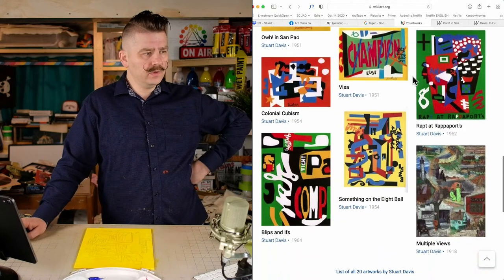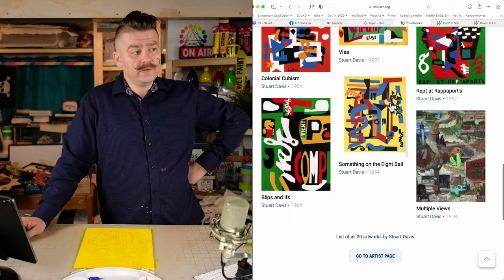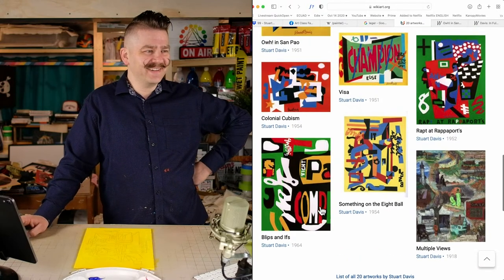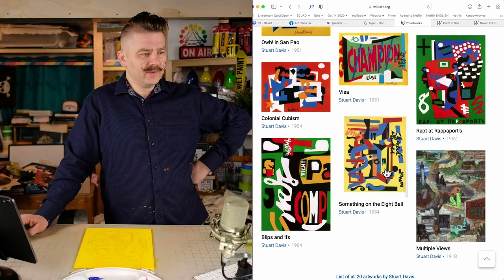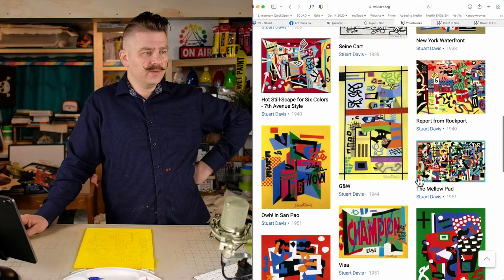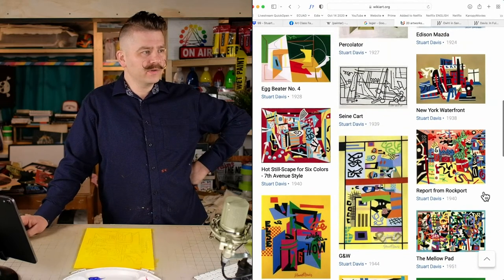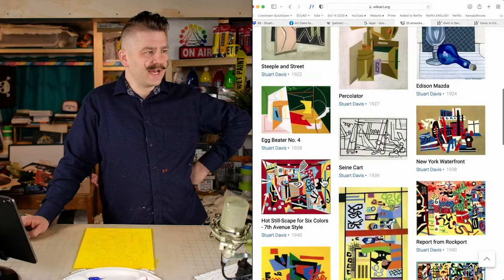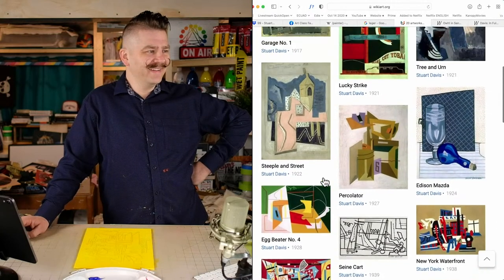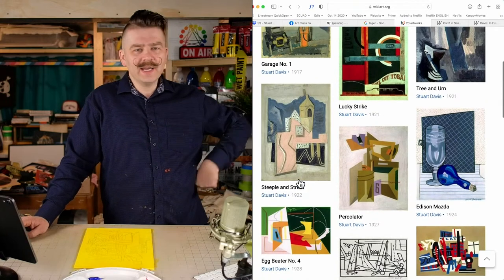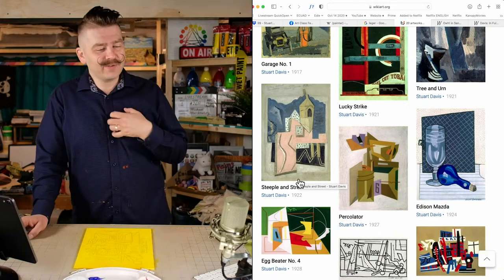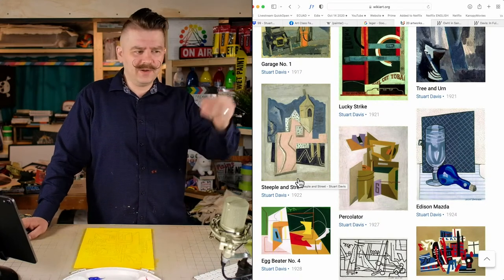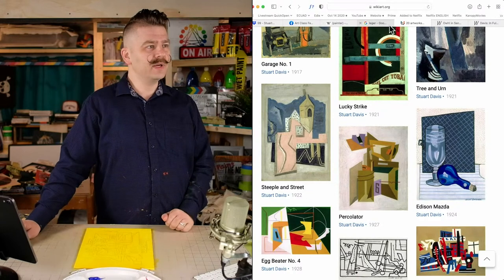I'm actually surprised there's only 20 of his works here on WikiArt. And, you know, he dies in 1964, so this would have been one of his final paintings, Blips and Ifs. You know, I love these titles. Wrapped at Rappaport's. Something on the Eight Ball. G and W. The Mellow Pad. Report from Rockport. Sane Cart. Hot Stillscape for Six Colors. Seventh Avenue Style. Egg Beater Number 4. Steeple and Street. I have a soft spot for, what is it, alliterations? Those kind of fun plays on words? Anyway, someone will be sure to remind me here.